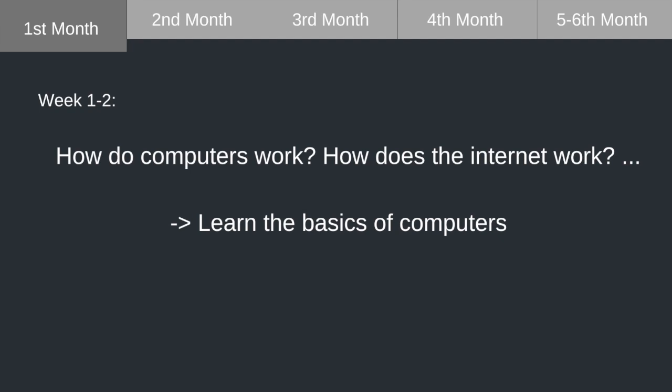In the first month, you need to learn how computers work, how websites work, how the internet works. I mean, you need the basics first. You need to understand how everything works before building upon it. You can't build a house on a ground you don't know, right? It's the same with coding. The best resources you can use are first CS50 and the Crash Course of Computer Science.